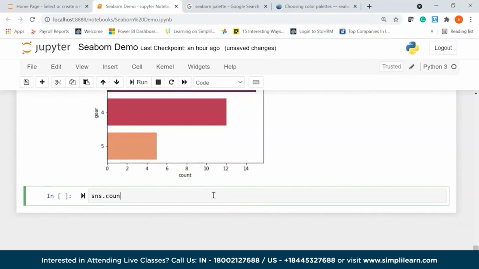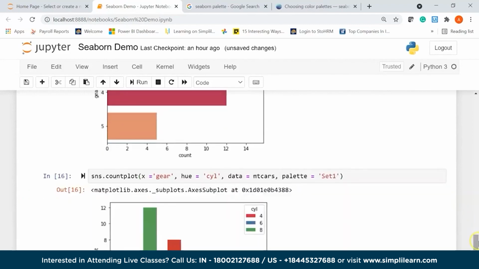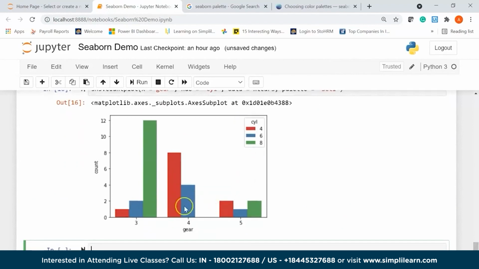I'll say sns.countplot. On the x-axis I'll have my gear column. Then I am going to pass my hue parameter that will have the cylinder column, or the number of cylinders for each vehicle. I'll pass my data frame using the data argument as mtcars and say palette. I'll set my palette to Set1. Let's run it. If I scroll down, you see here we have a count plot.